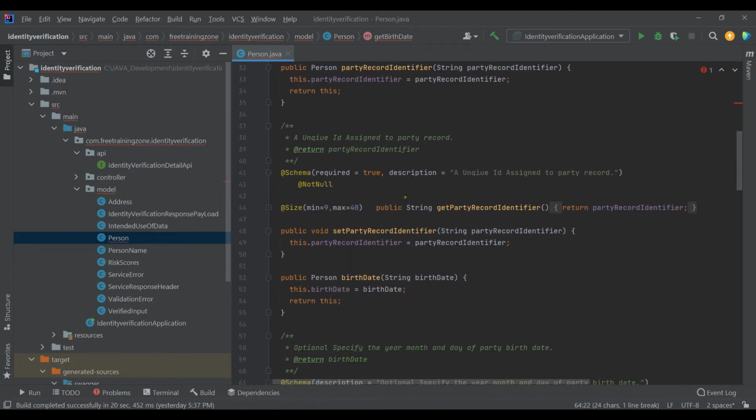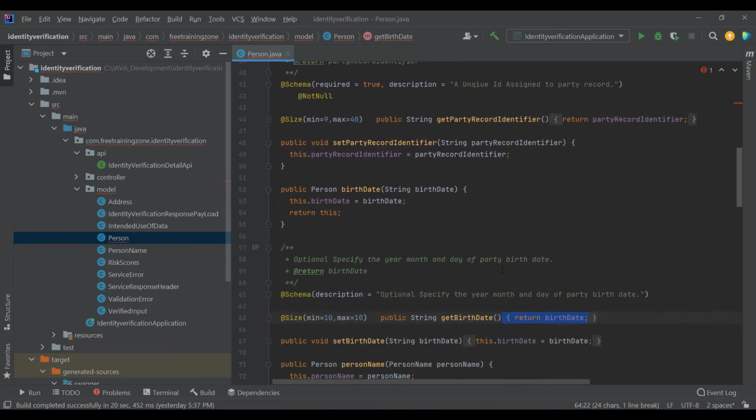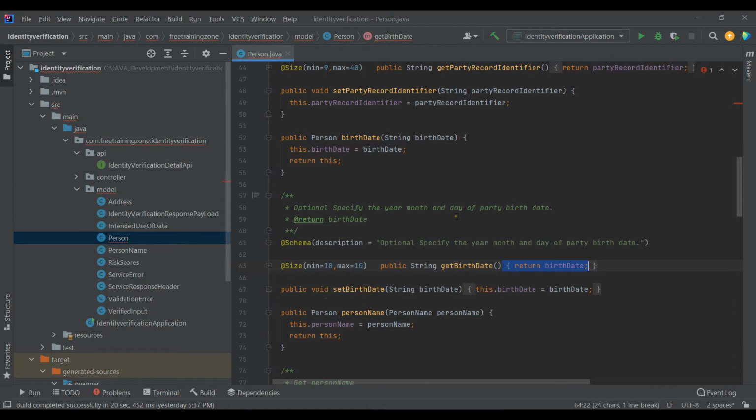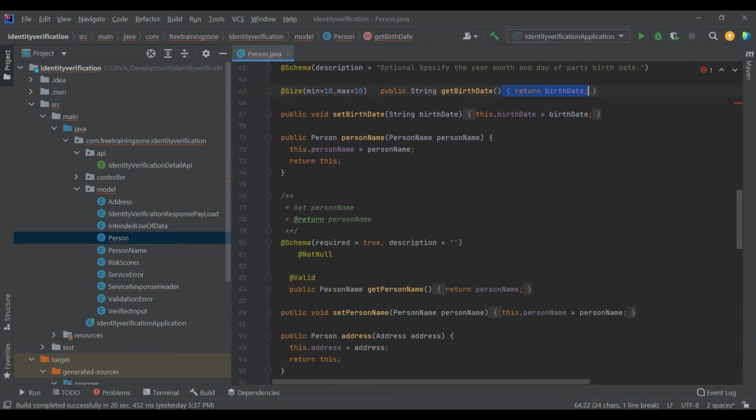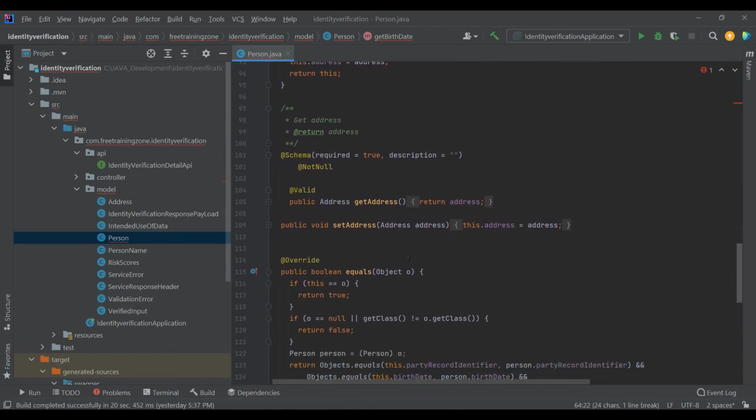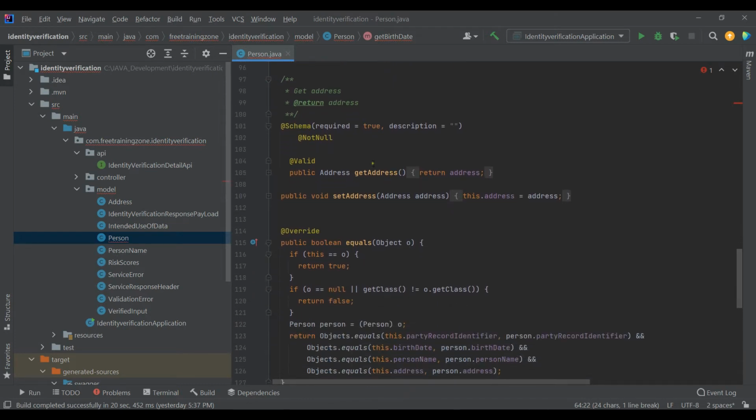So if you come over here, you will see party record identifier is not null, it's a mandatory field. Similarly, person name, that's my person attribute or field, whatever you want to call it, is also a mandatory field. Similarly, the address is also a not null field. It's mandatory, correct? As per whatever we had defined in our schema, without even writing a single line of code, our model classes are generated, and you can take a look into that also.